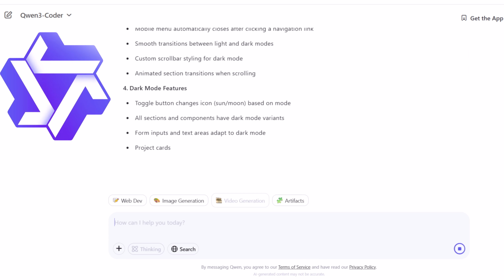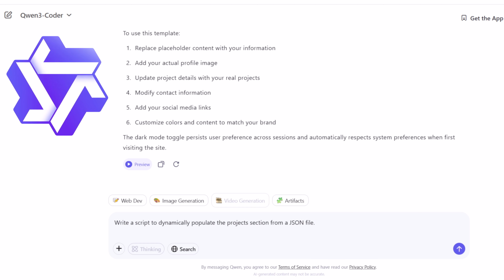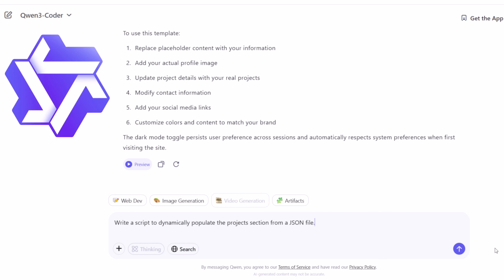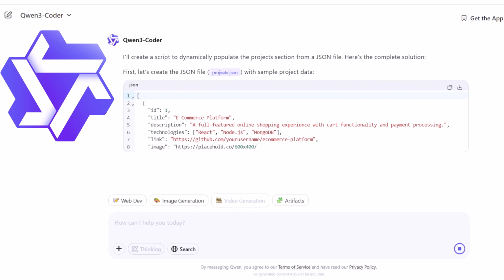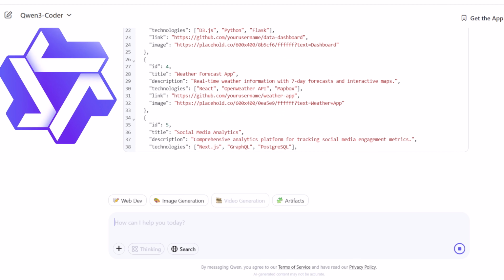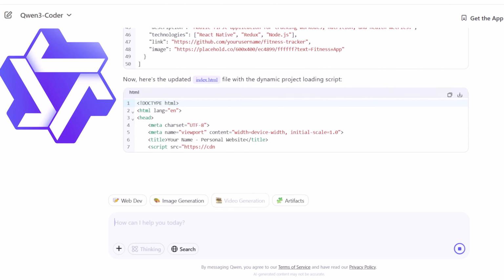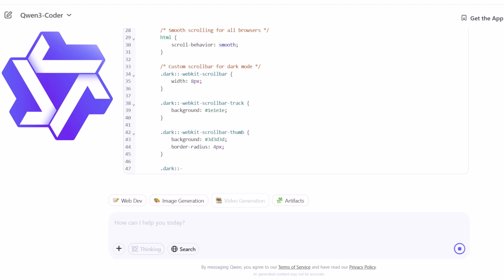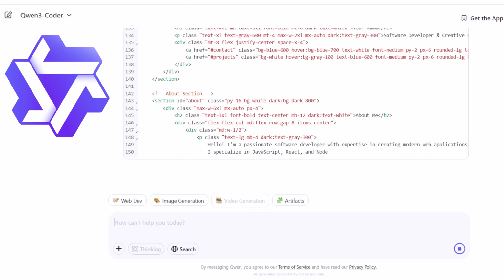Now let's push the prompt further. Write a script to dynamically populate the project section from a JSON file. Qwen3 provides a fetch-based JavaScript function that loads projects.json and appends each item into the DOM with Tailwind card styles. The JSON is structured with project name, description, tech stack, and link. This separation of content from code is what makes sites maintainable.